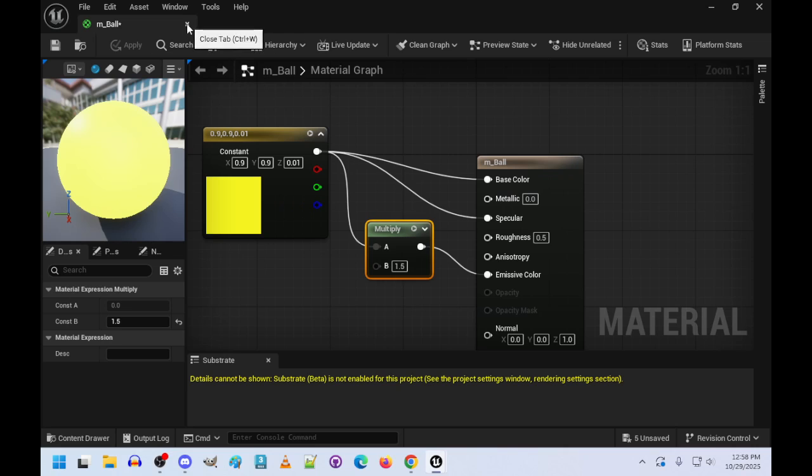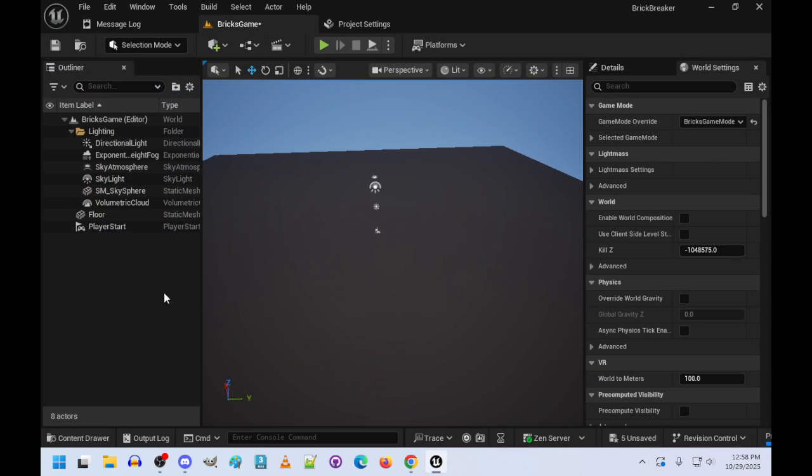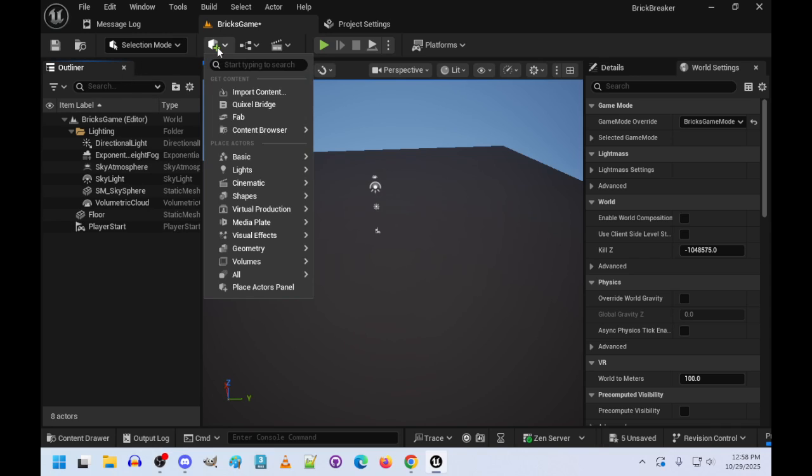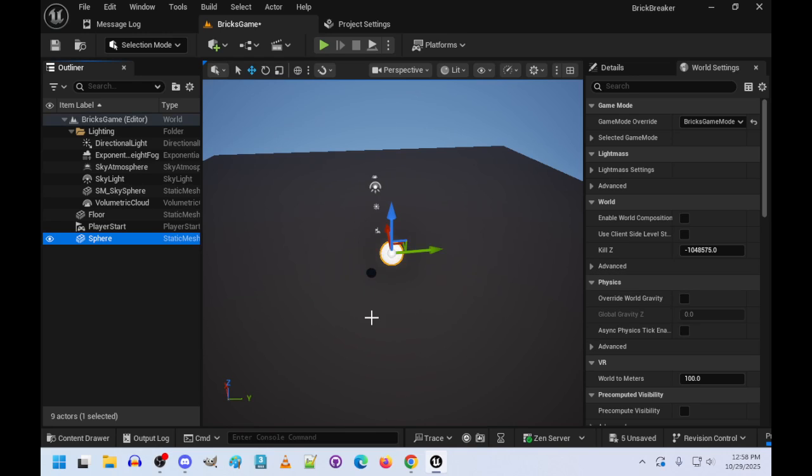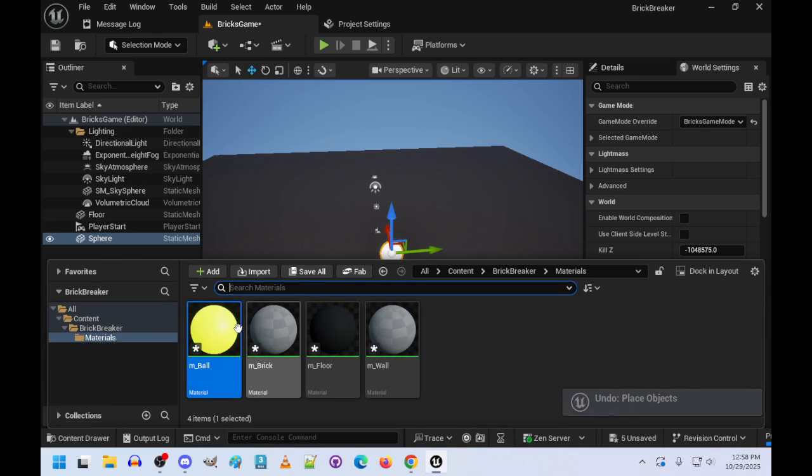So close this, and ultimately I'm going to start right in here and add a basic shape, a sphere, and I'm going to put that on, not that object.